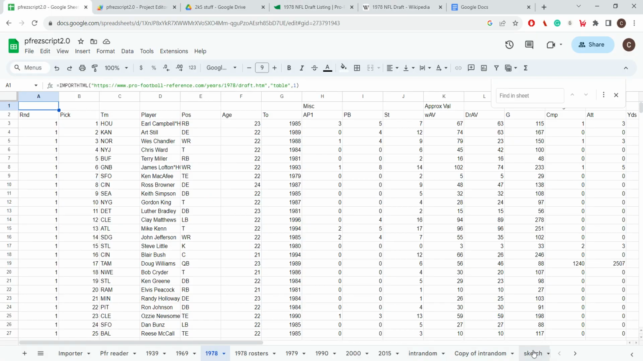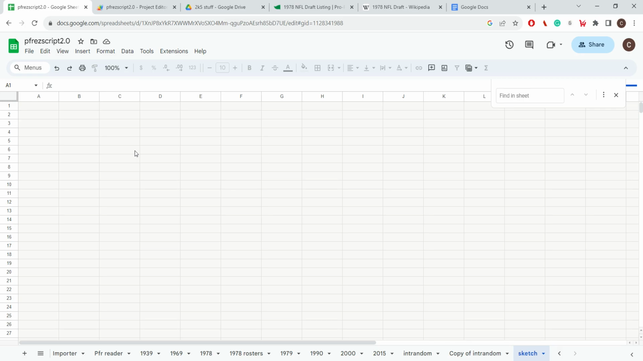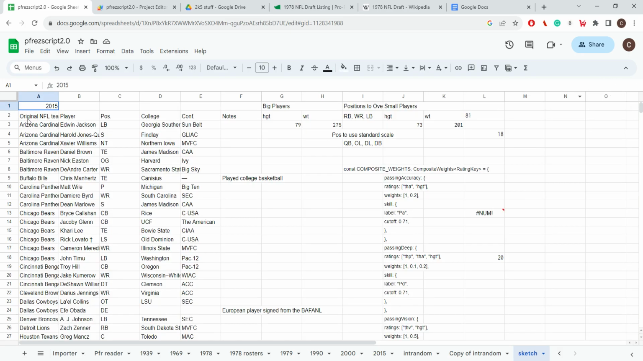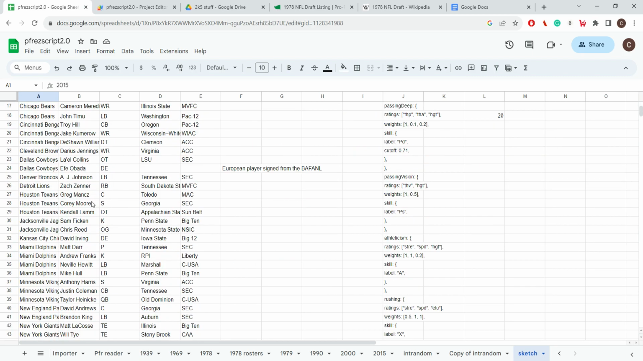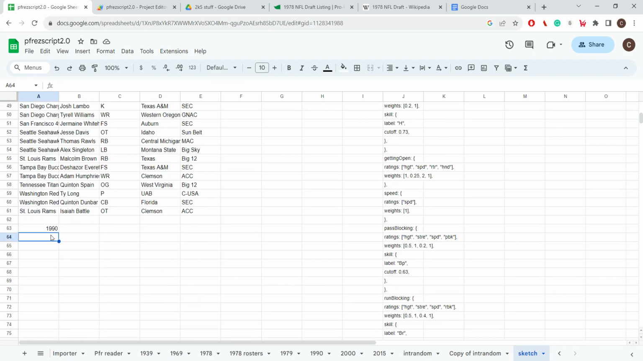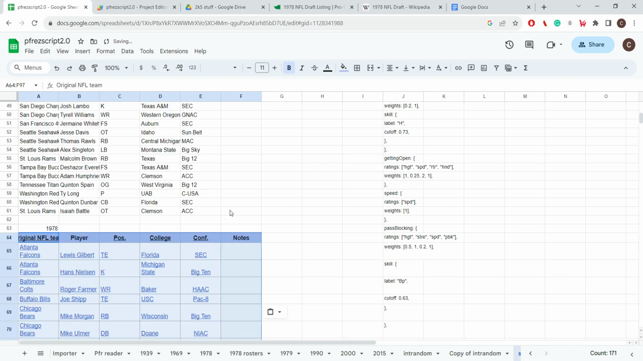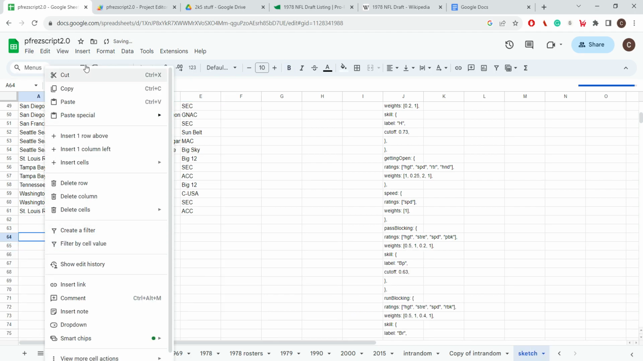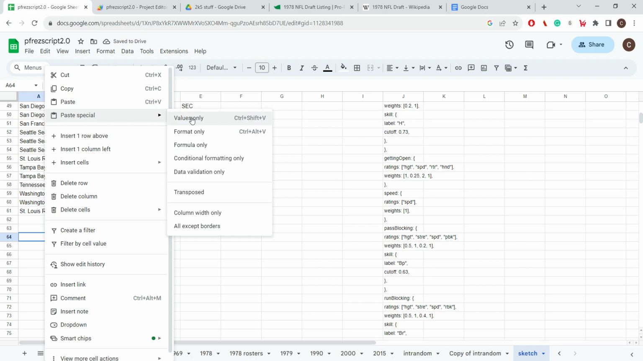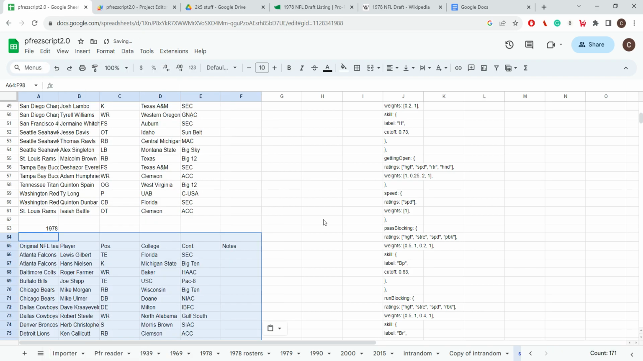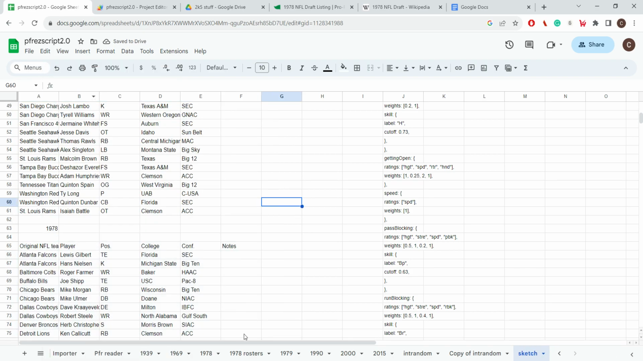I'll go over to sketch here. There's probably already going to be some. Yeah, so I always like to paste these, and sometimes I'll put the above 1990. So let's just change that to 78. And then you can copy and paste it here. But you'll see why it's more relevant later. And I don't like that style. Let's do, is it values only? Yeah, there we go.